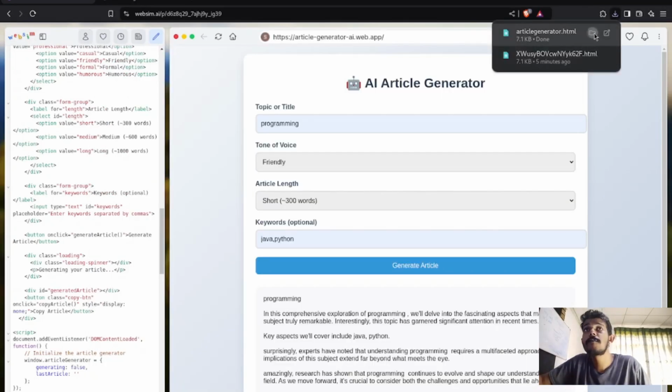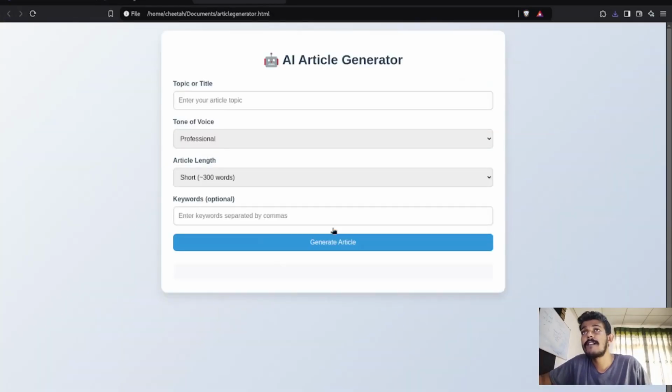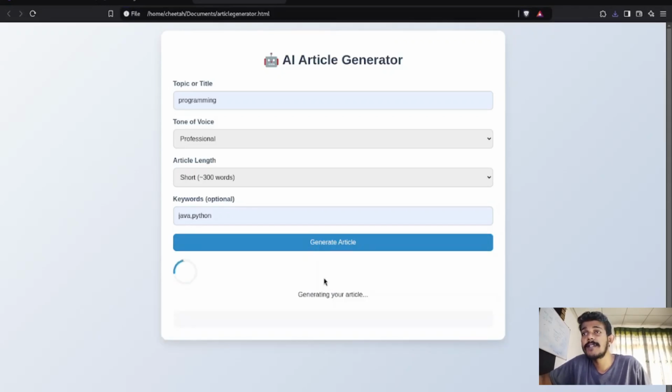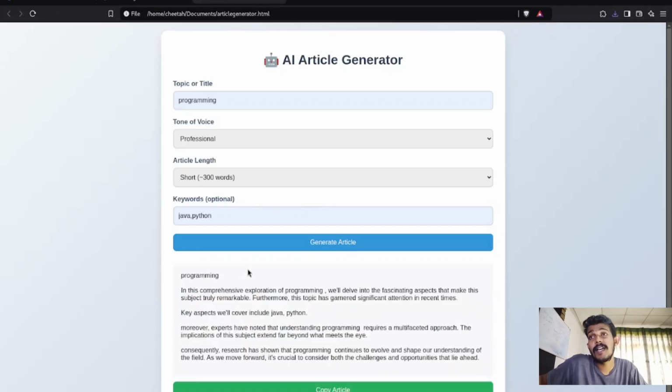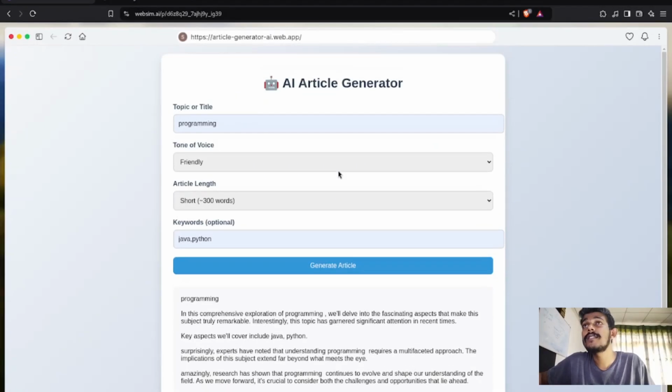And you can open this one. Here you can see our website. I'm creating again with our downloaded file, so I can generate an article. You can see here it is generating, and it is generated again. You can copy this and use it everywhere. So using this WebSim AI, you can create any website and any tools which you prefer.